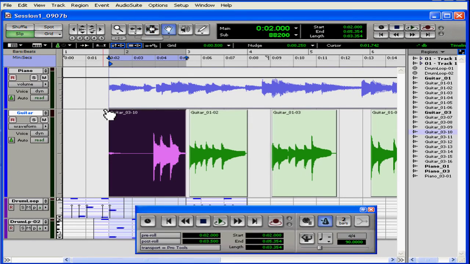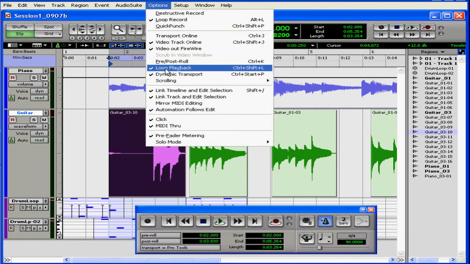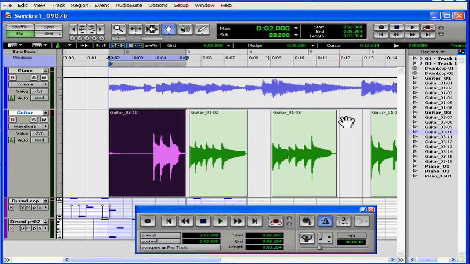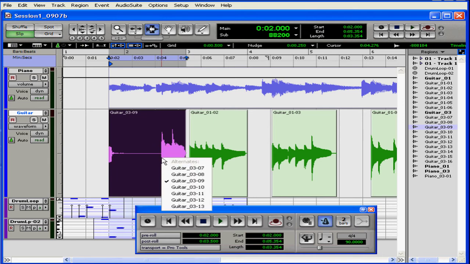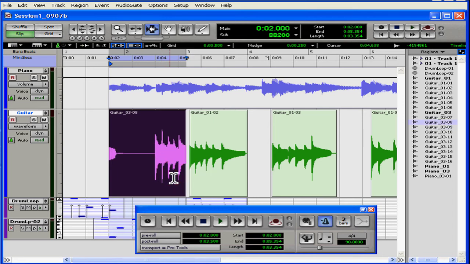If you'd like to hear a bit of the next region before you make your decision, disable the loop playback in the Options menu. Now we're going to walk through the audition process again. Grabber tool, make your selection in the regions list. Now enable the selector tool. Click inside the region. Now Control-click to pull up your drop-down menu of takes. Play when you're ready to listen.